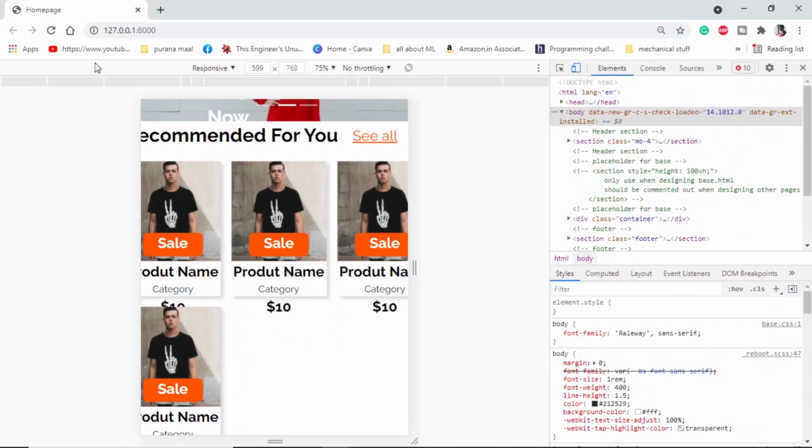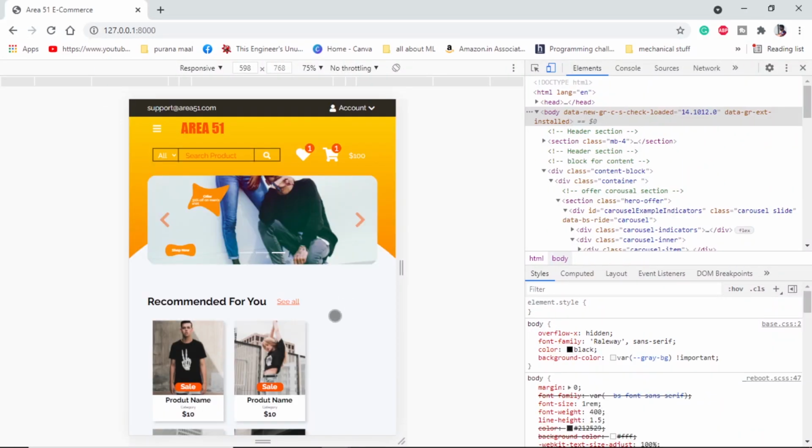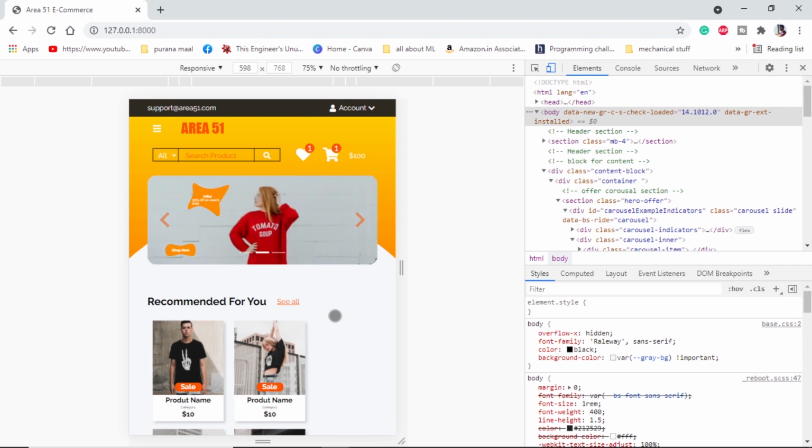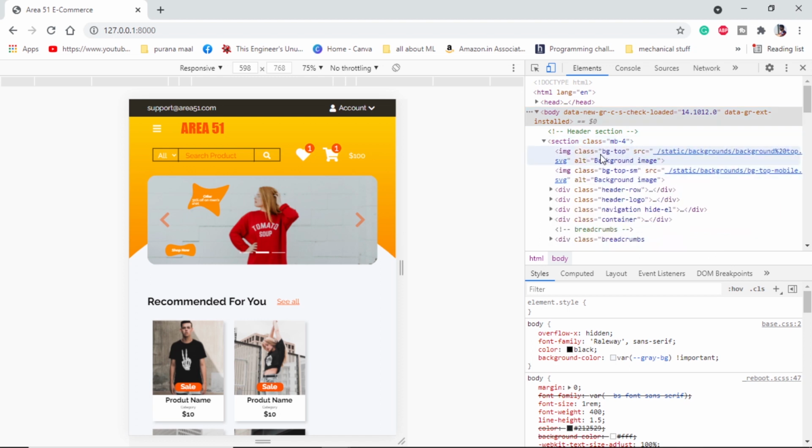Now let's refresh our browser and see. The site will look something like this. Let me try to explain what all I did. So coming from the top, first we have the header section. Inside that we can see that I'm using two image tags. One will be for the desktop version and the second one will be for the mobile version.